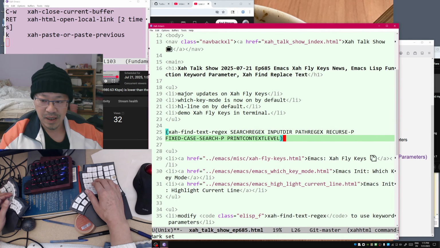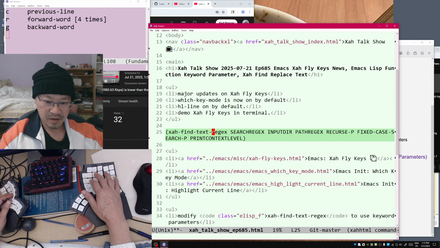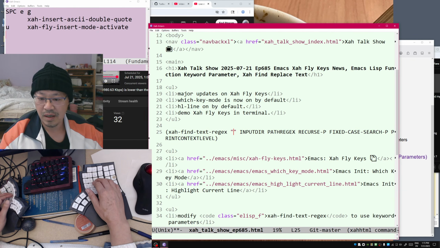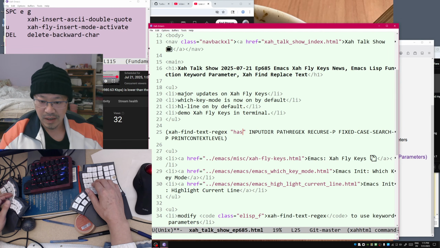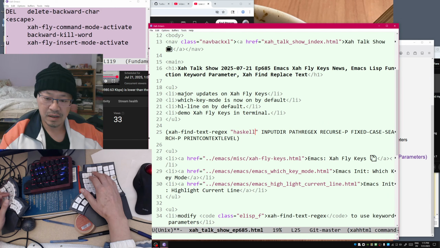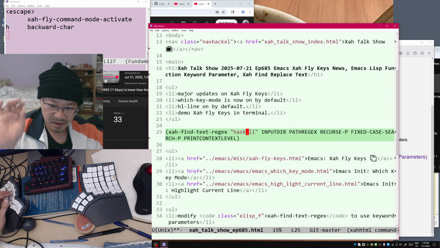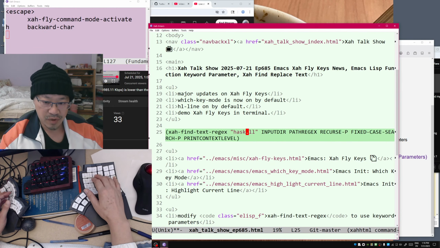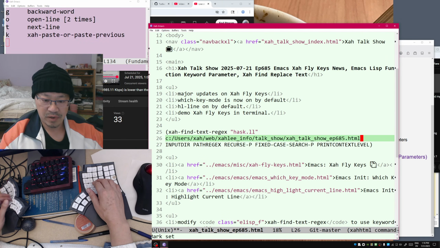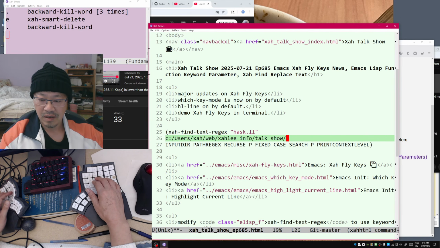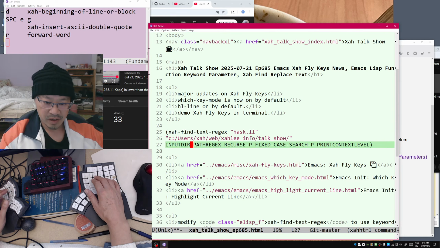So here is a command. So xah-find-text regular expression. So what regular expression you want to search? Let's say Haskell. Okay, Haskell programming language. But let's put a dot there. Dot stands for any character. So that's a regular expression. And input directory. Let's just say input directory is this one. That's an input directory, okay?